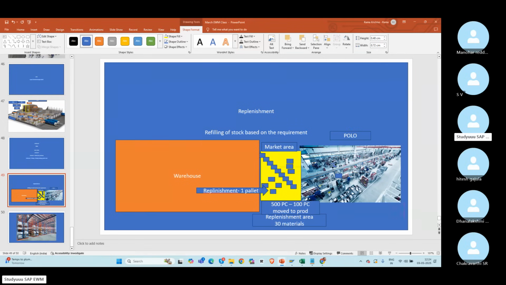Suppose you move 2 pallets to here, okay. Now what will happen? How many will the system create? The replenishment task, it will create for how many pallets? 2 pallets.